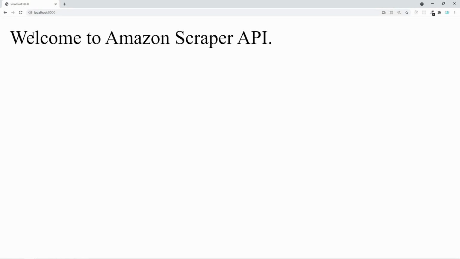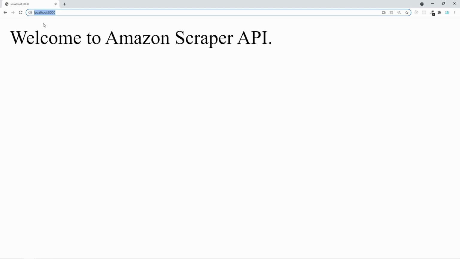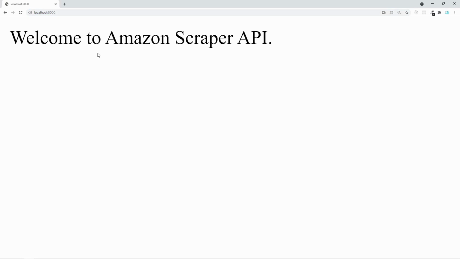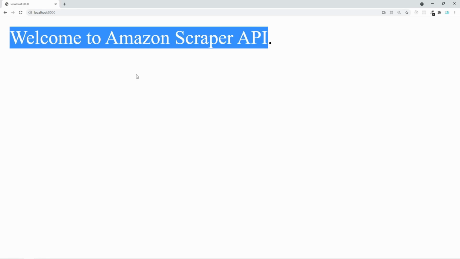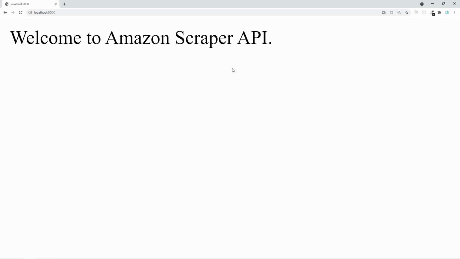To see it in action, just open up your browser and go to localhost:5000. And just to see it a lot better, I zoomed this page all the way to 500%. There we go. Welcome to the Amazon Scraper API. We've successfully created a Node.js Express backend JavaScript server, and now we're going to add the routes that are going to give it additional logic. Let's do that right away.